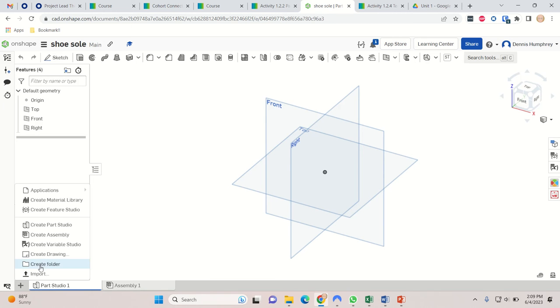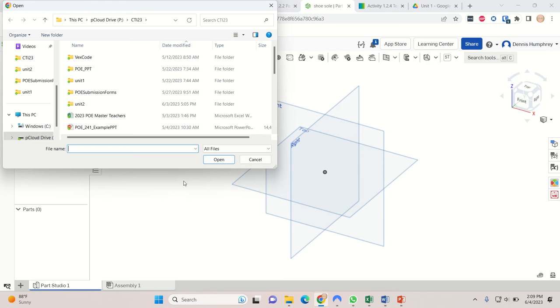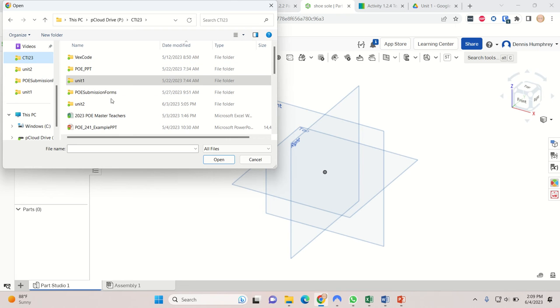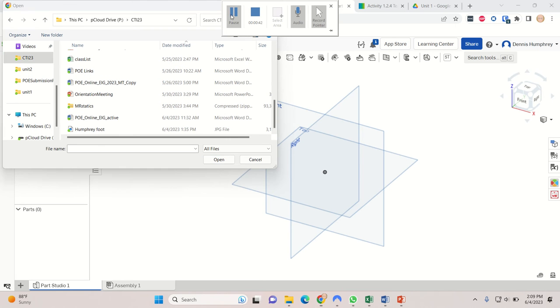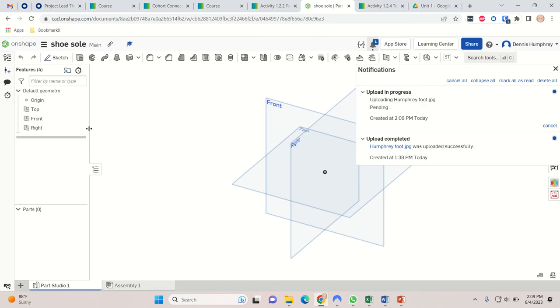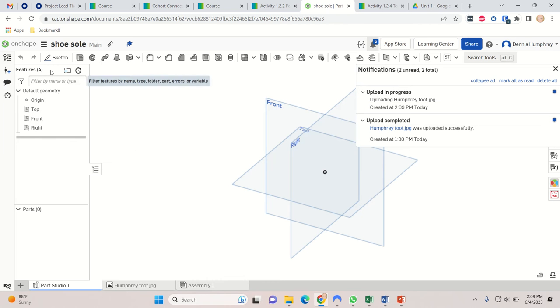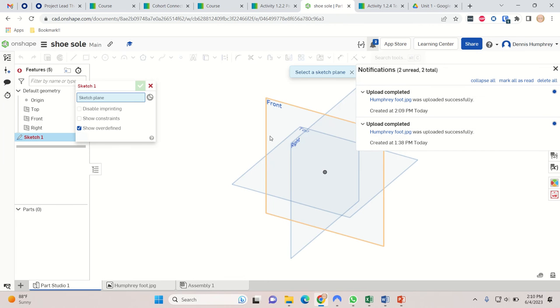So I'm going to create a new element. I'm going to import. And that is here. Or is it here? Here it is, right here, Humphrey Foot. Upload it, and there we go. Okay, so now I can create a sketch on one of these.